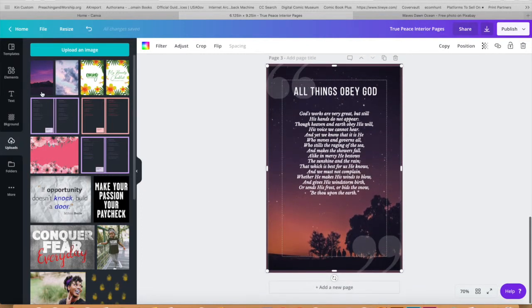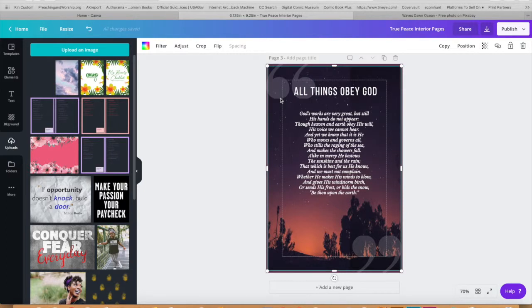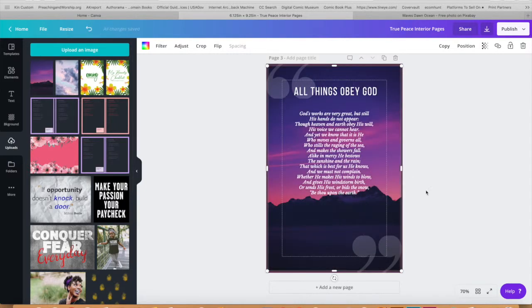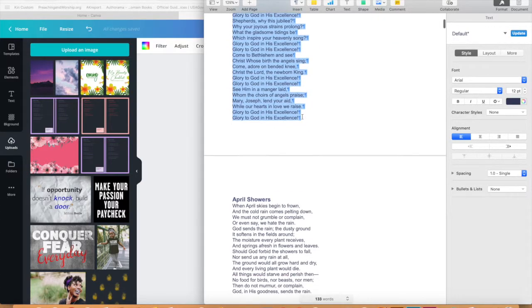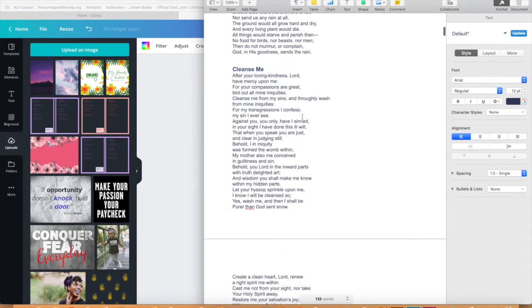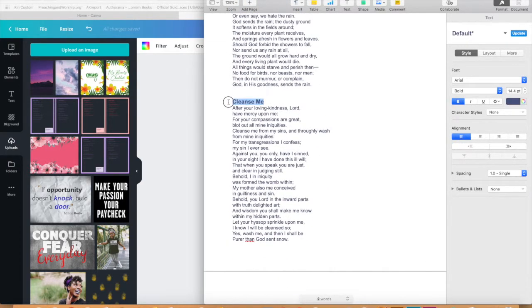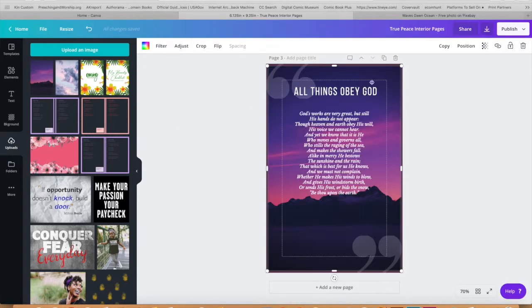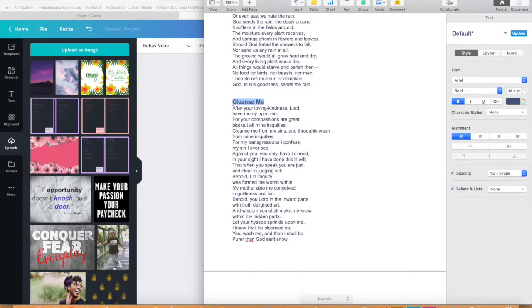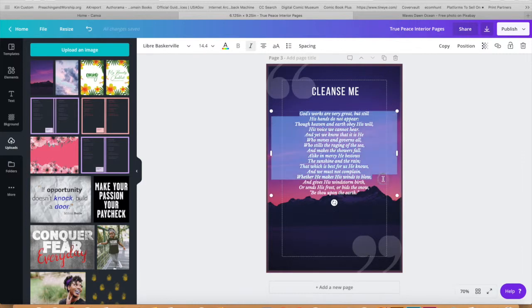So we're going to go to page 3. All right. And we're going to drag this picture to the corner, and it changes everything. See? And then we're going to go back to our next poem. Well, that's not an April shower. Cleanse me. So this is when you have this laid out. Once again, all we have to do is just copy paste, copy paste.